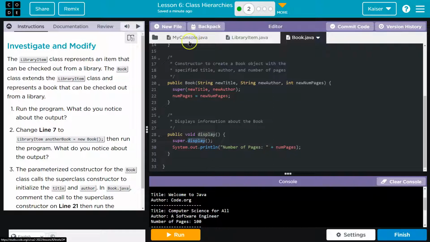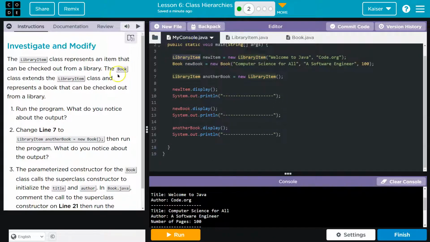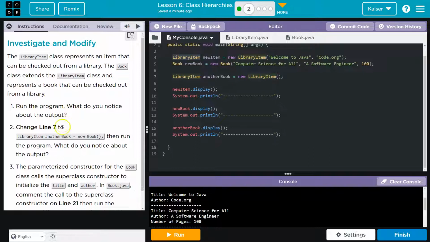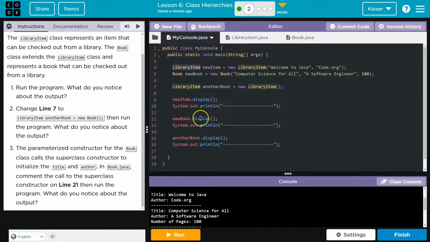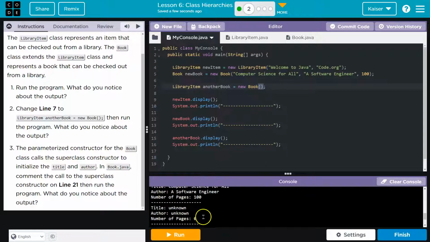Okay, got it. Now wait, what are they asking us? All right, the book class extends the library class. Yep. Run the program. See, yep, we did that. Change line 7 to the library item, another book equal to new book. Line 7. Library item, another book equal new library item. Oh, okay. Then run the program. What do you notice about the output? So what changed is suddenly, right?